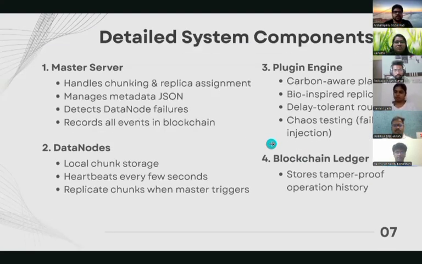Here is a detailed component view. First, the main component is the master server. In the master server code, it handles the replica management logic and chunking logic, and it also manages the metadata JSON file, which is responsible for storing the ledgers. The action ledgers are nothing but the actions we performed, and it also records every blockchain event.